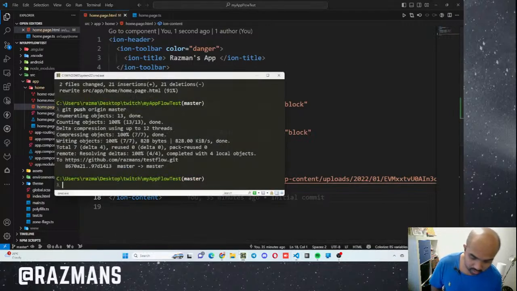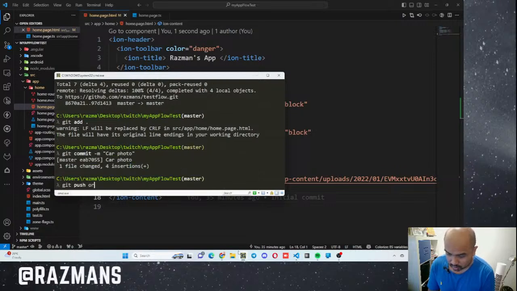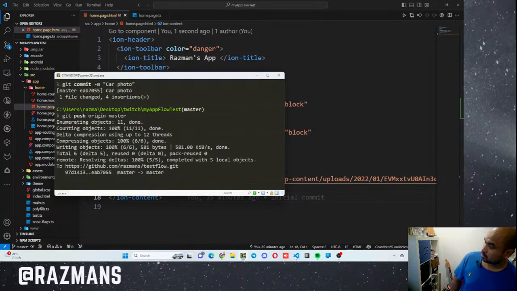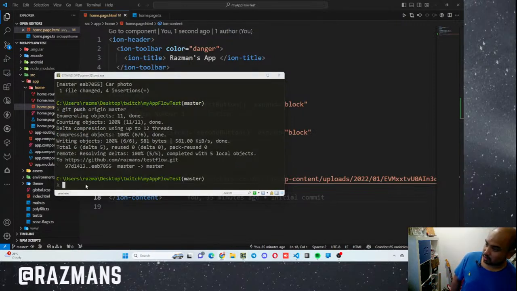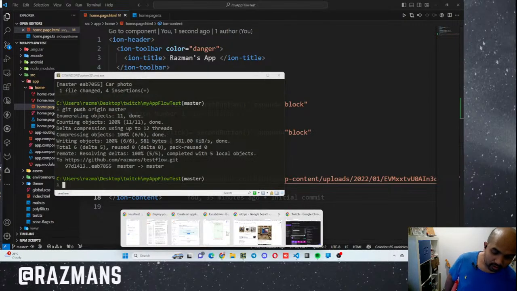Right, now again, we are doing a lot. I'm just going to commit with a message, then git push origin master. Right, this app has been updated. Okay, let's see with Ionic AppFlow.